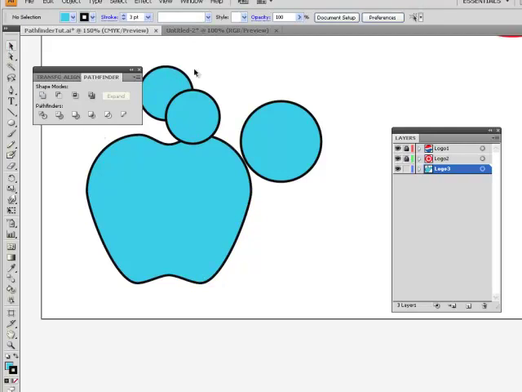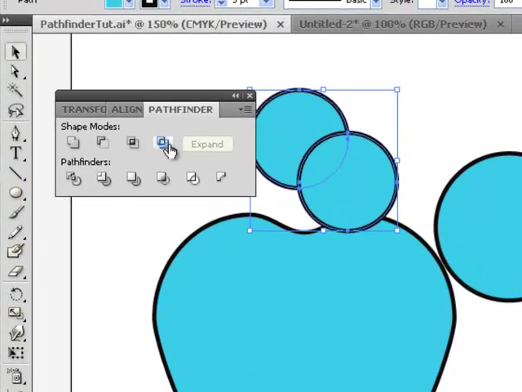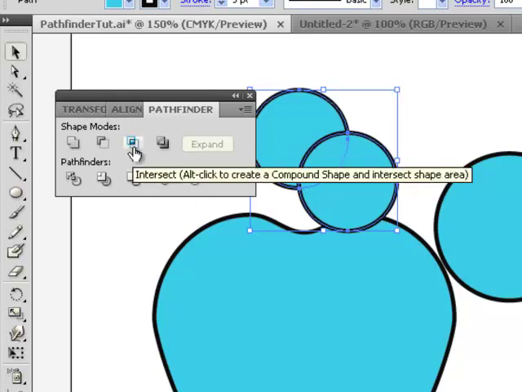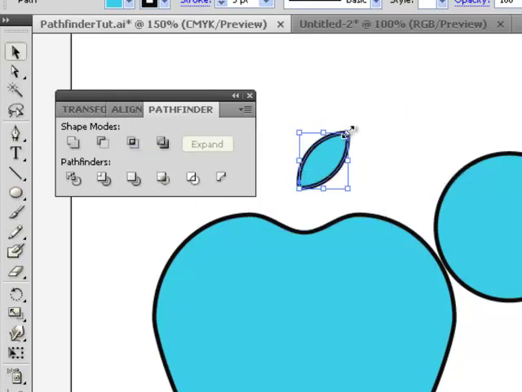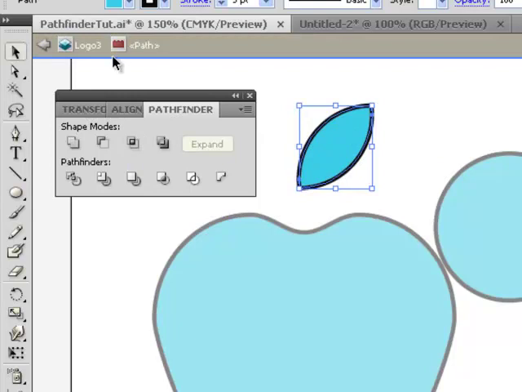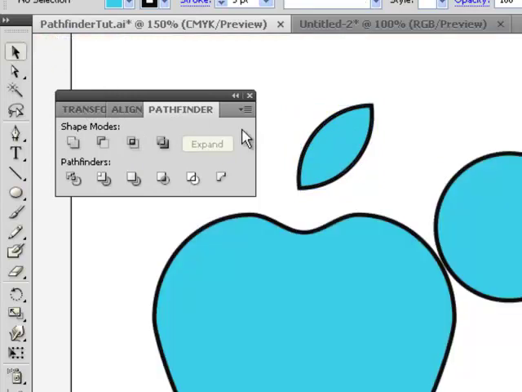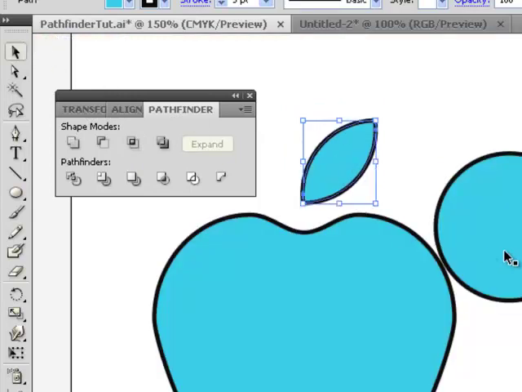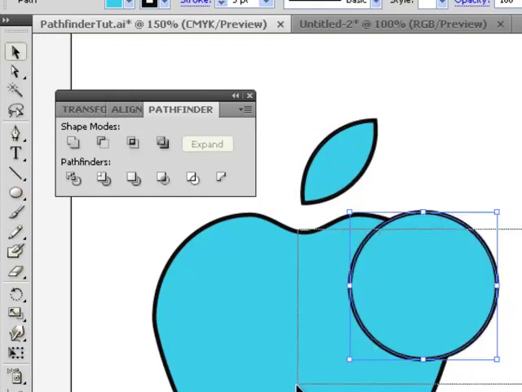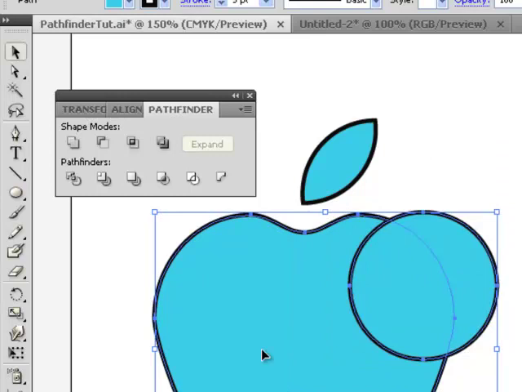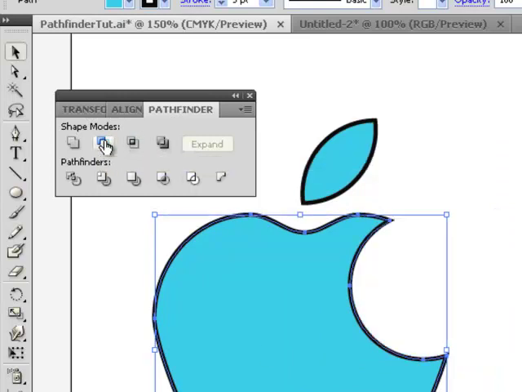Using the Selection tool, I'm going to select these two shapes here, and I'm going to use Intersect. Now the intersection between these two is going to give me that little leaf shape like this, and I can size that up if I want to. I'm not sure how big it is in proportion to the logo in the Apple logo. Finally, take this piece here, overlap, and by selecting both of them like this, I can now use Minus Front.